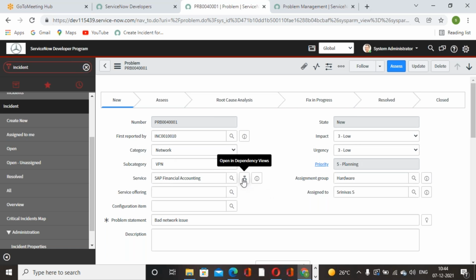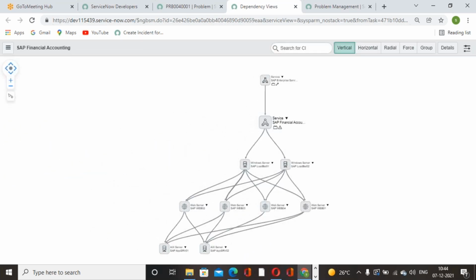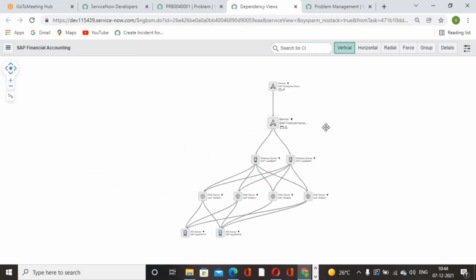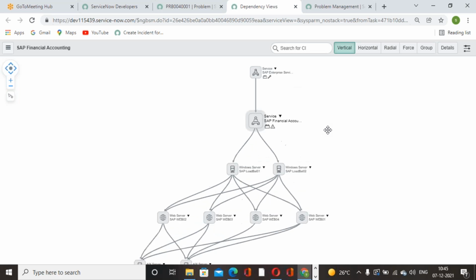So when you want to see that dependency view, open the dependency view. Customers are facing the problem on which application? SAP financial application. When you click on that SAP financial application, you can see the drop-down graphical window. So what is the main application over here? These are the down applications, these are the top applications.